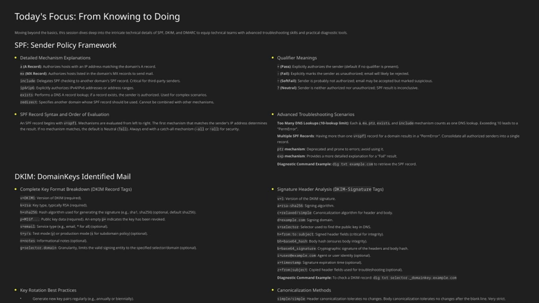Finally, DMARC, or Domain-based Message Authentication, Reporting and Conformance. The record starts with v=DMARC1. The p= tag determines what happens to emails that fail: none, quarantine, or reject. The sp= tag overrides the main policy for subdomains. pct= lets you gradually roll out policies by specifying a percentage of messages to be affected. RUA and RUF specify email addresses for aggregate and forensic reports, respectively.